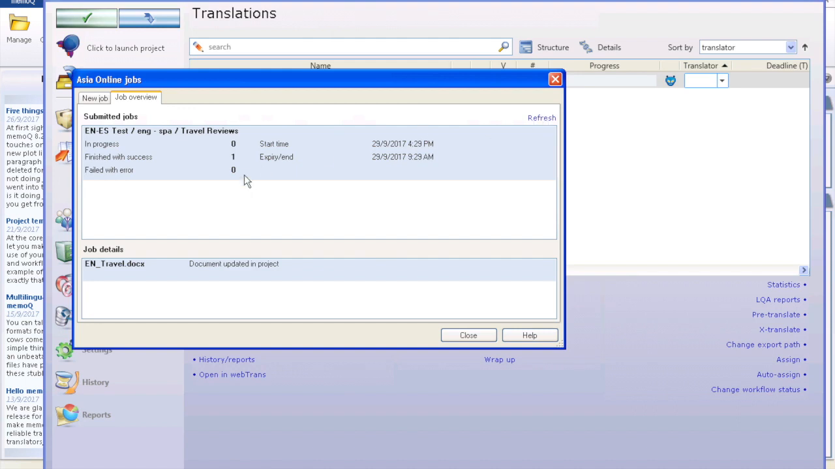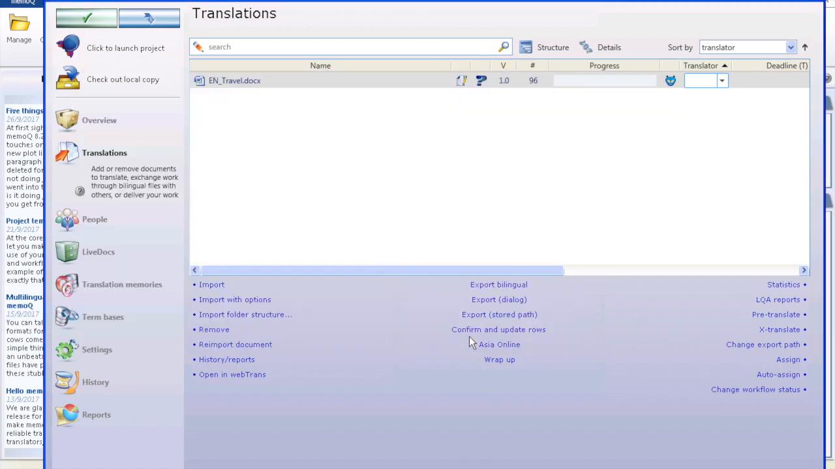So you can keep on refreshing. As we can see, finished with success. That means the file translated. So I click close, and now that file will be translated from English to Spanish. And you can then work on your post-editing.